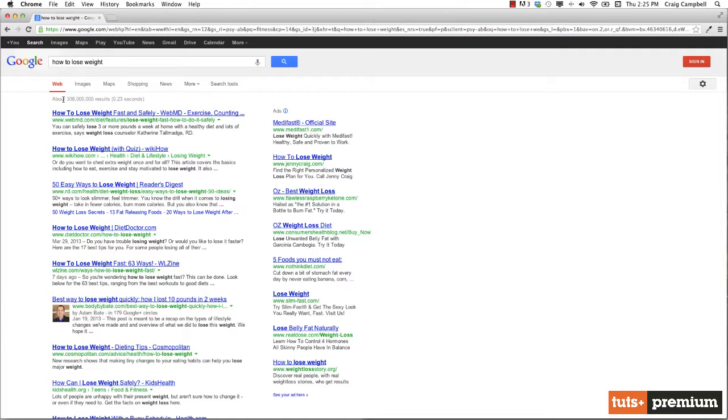So you'll find that using these long tail keywords will get you much, much more traffic than trying to target these generic keyword phrases or keywords like fitness or weight loss.